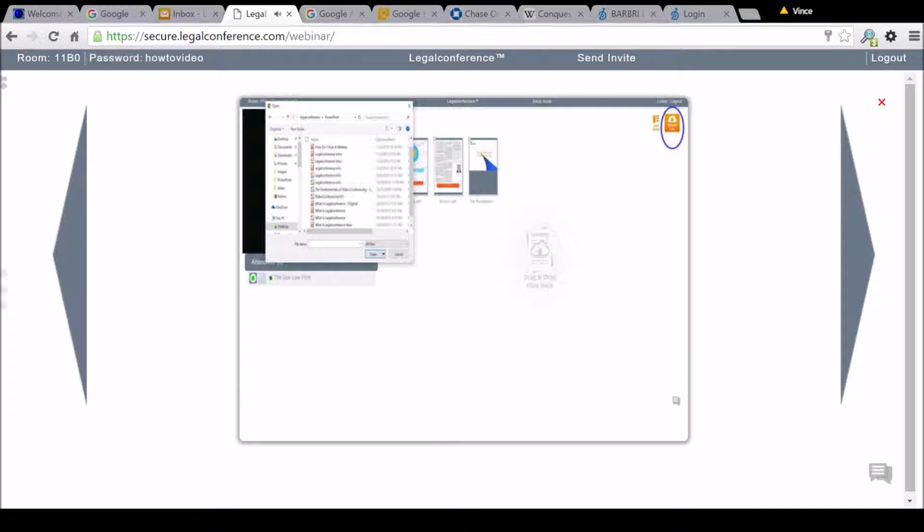Now when I enlarge the screen here to the full screen size, I wanted to highlight for everyone that you can actually upload the documents. In the upper right-hand corner, there's a button that says Upload Files. If you click on that, it'll pop up your directory on your local desktop, and you can also bring over documents in the same fashion. You can highlight them and bring them over to your webinar screen.